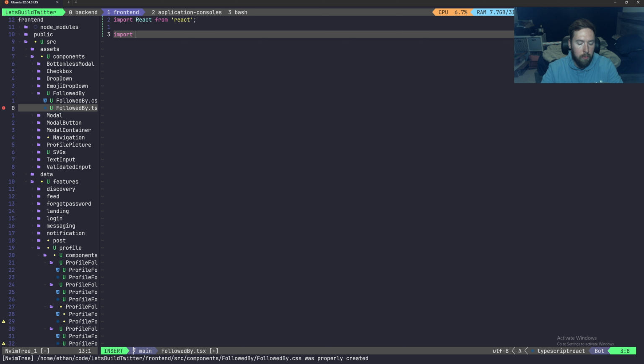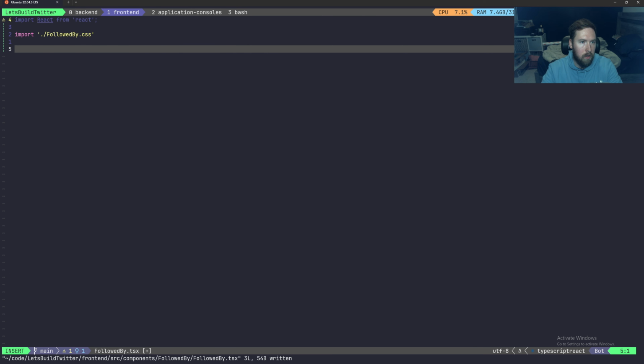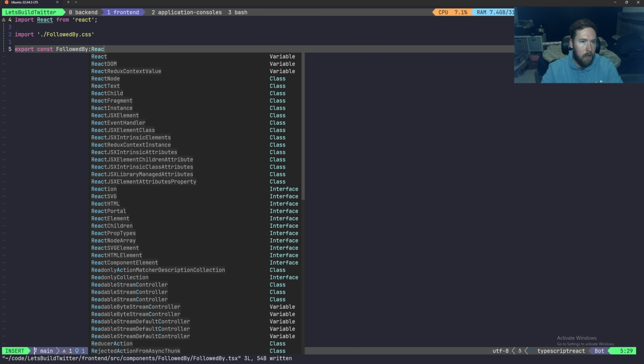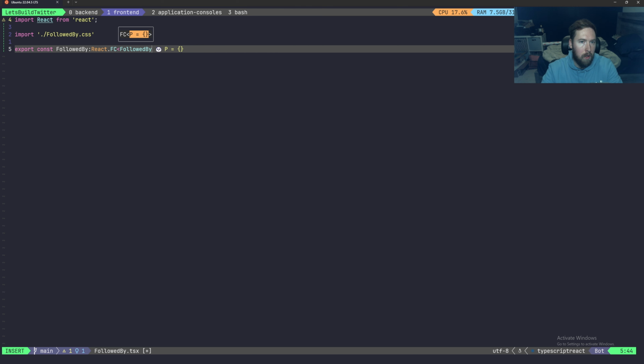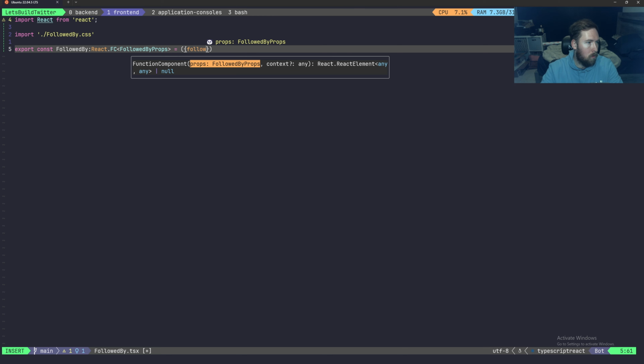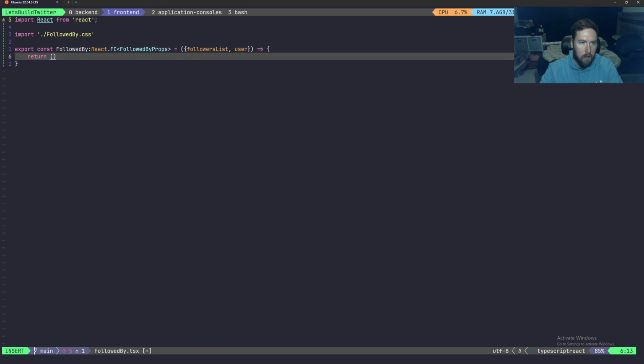We're going to import our ./FollowedBy.css, and then we need to open up our whatever it's called. First, we'll export const FollowedBy, React.FC, and we will have some FollowedByProps, we'll set up in a second, is equal to, and this is followersList and user, and do this return and just have a div for now to make it happy.